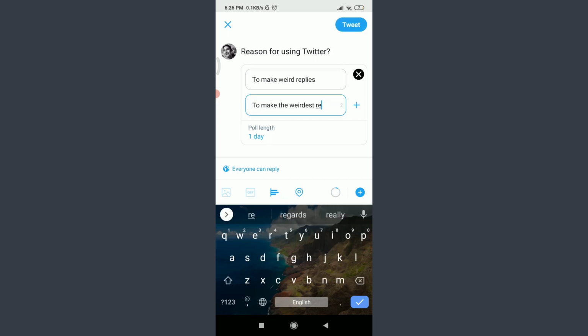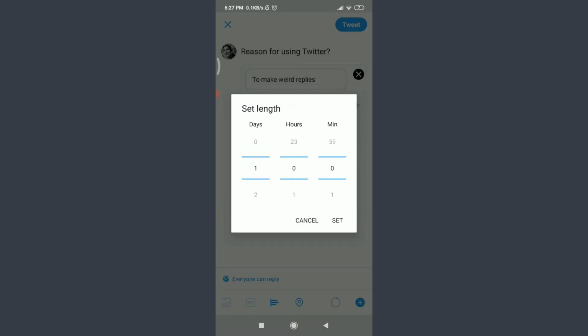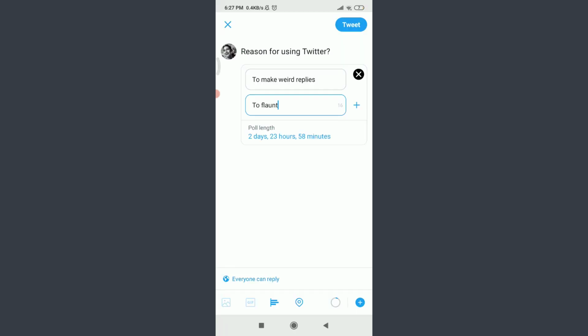Okay, so you can see that you have normal words. And when you're done, below it you can see an option of poll length. You can keep this poll and you have a time period to set. You can set it for lots of days, hours, and minutes. I'm going to keep it for 2 days, 23 hours, and 58 minutes. And tap on set next to cancel when you're done.